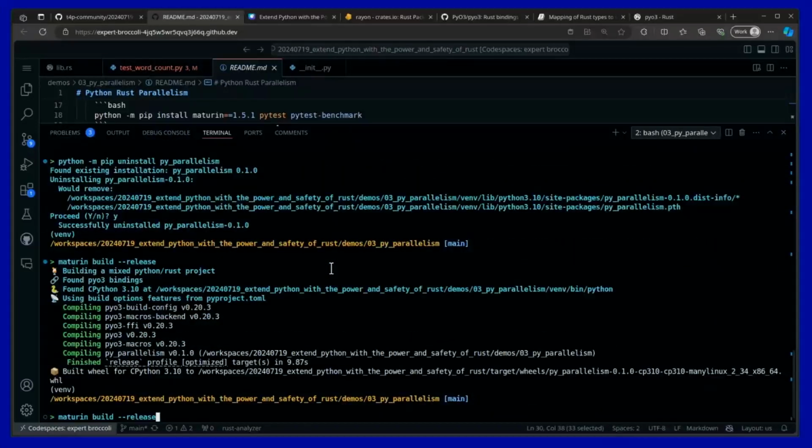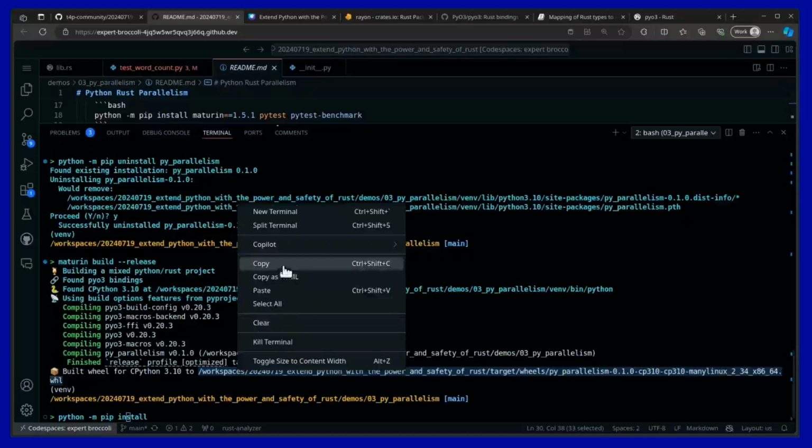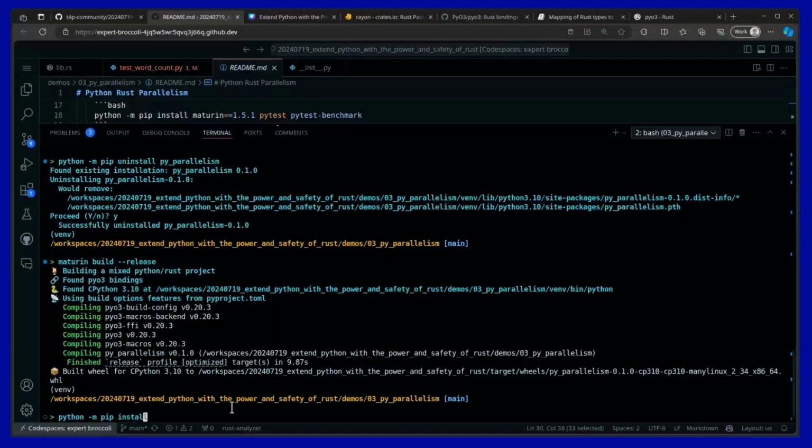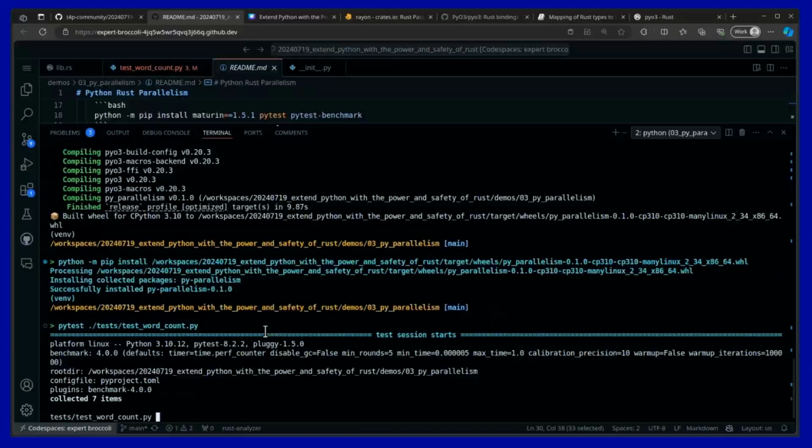Of course, once I do the build release, I have to manually install that. So we'll come into here and say pip install. Remember, you can get the full path to the wheel right up here. So I'll copy the wheel file and paste it. Now I'm going to run my test again. And let's see what our results look like.